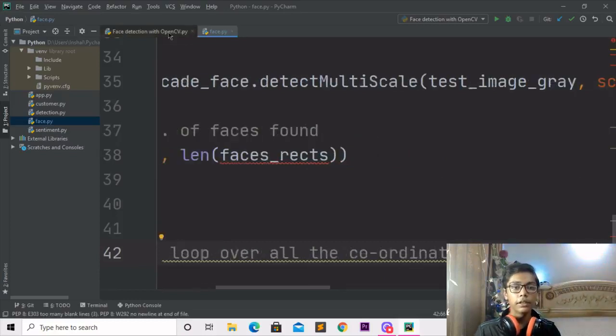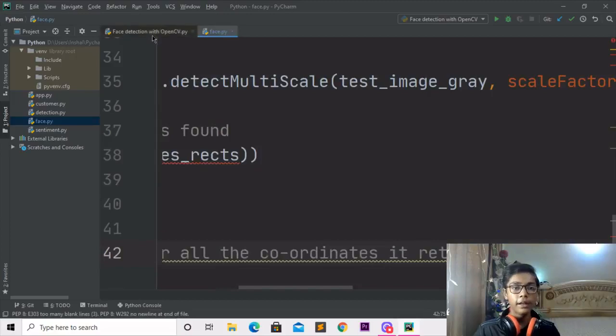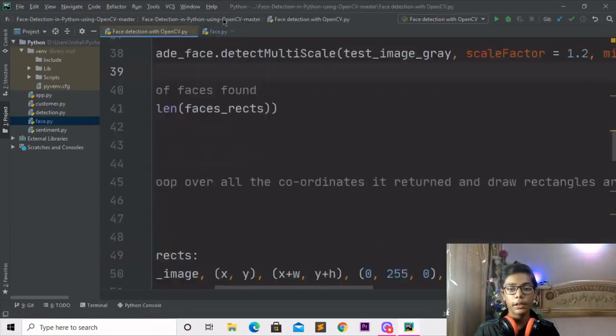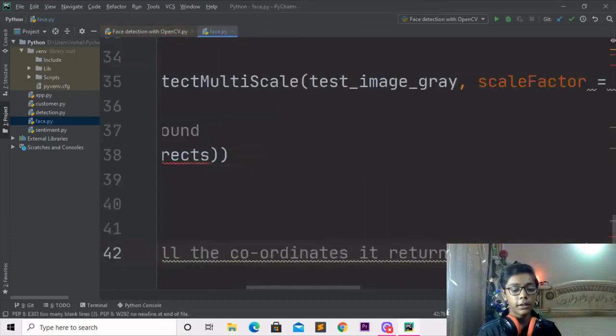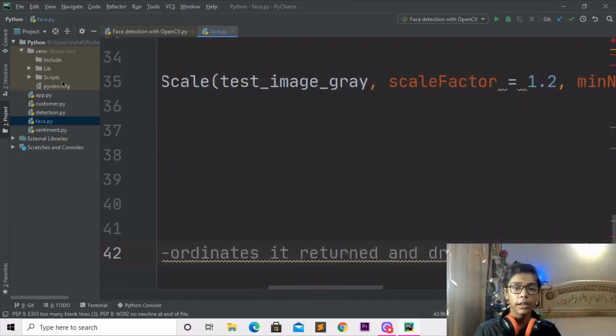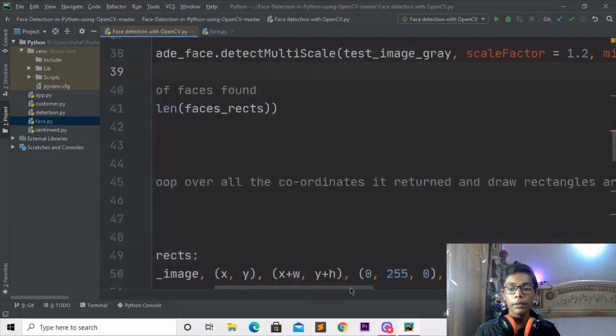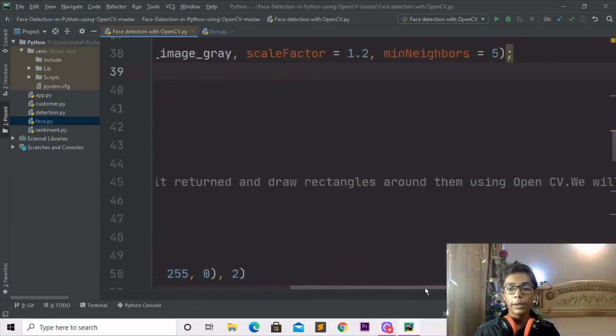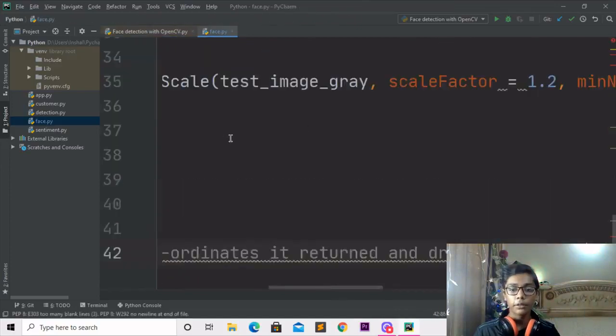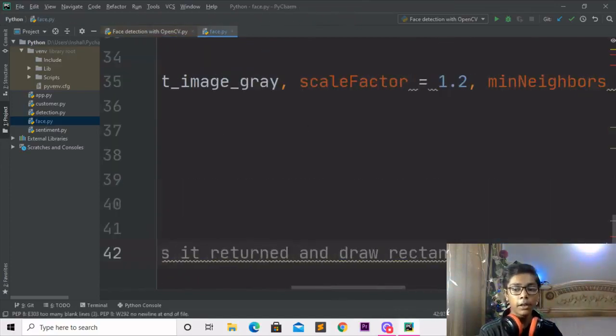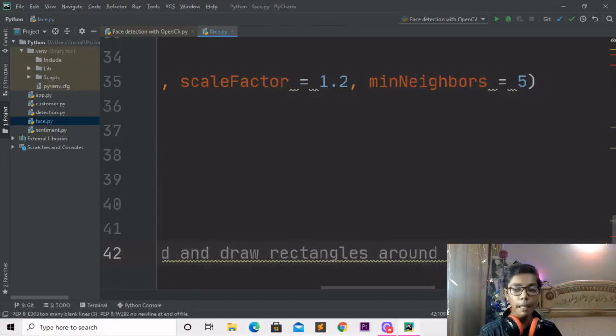When you've done that, I'll be moving forward and changing that to and draw, and then writing dot rectangle. So here I'll be writing rectangle. I'll be moving on, and then writing around them using OpenCV. So here I'll be writing around them using open, and writing that simply.